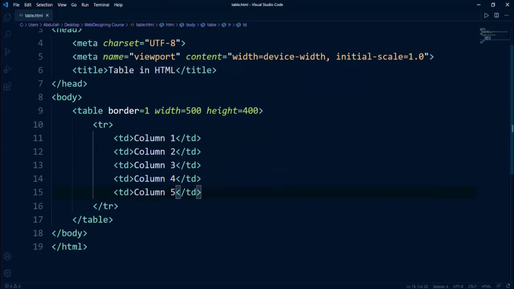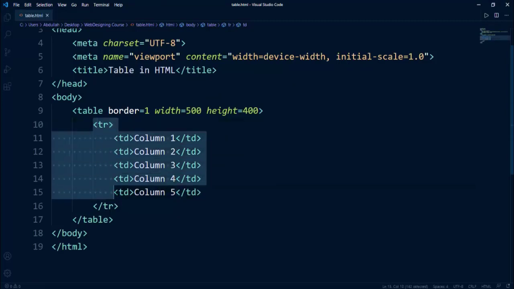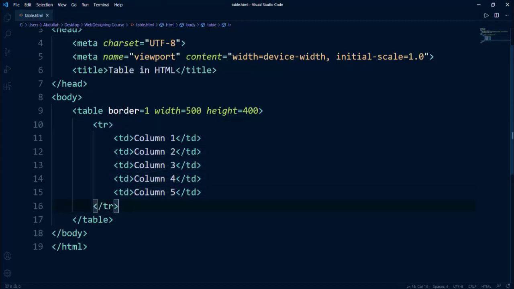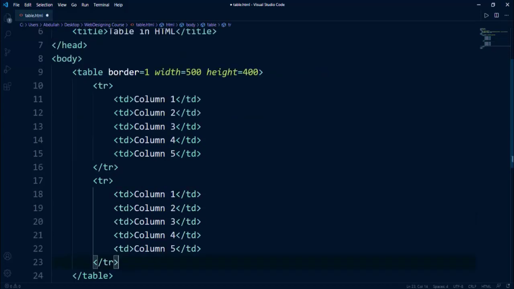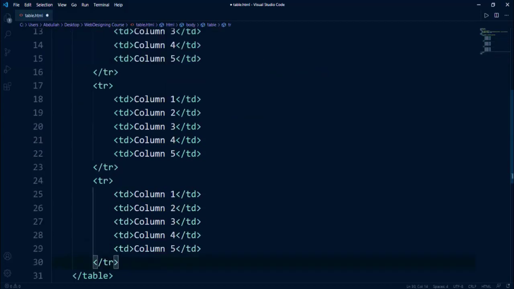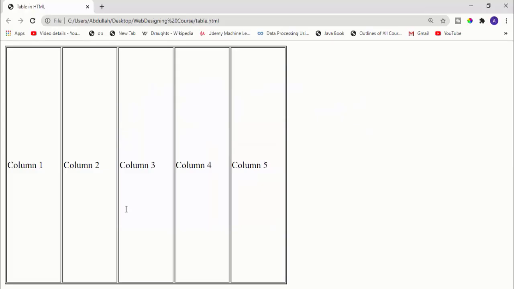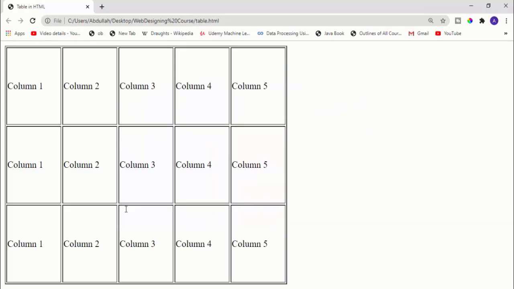To add the rows, what I will do, I will just copy this row, or you can write it on your own. I will paste it right here. So we will have 2 rows, but actually I want 3 rows. If I save this file, if I go back in the browser, if I refresh it, you can see we have 3 rows and 5 columns in our table. Okay, so that's how we can add rows and columns in our table.